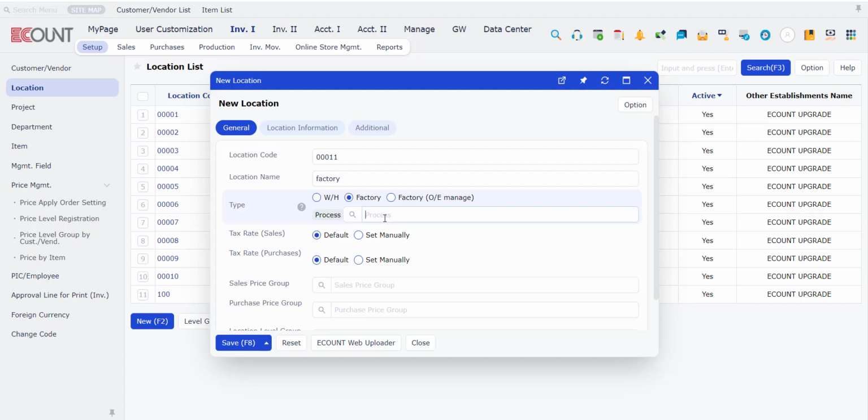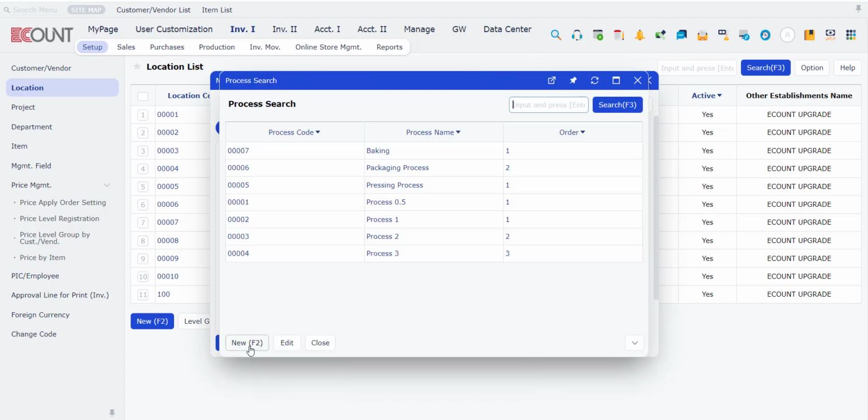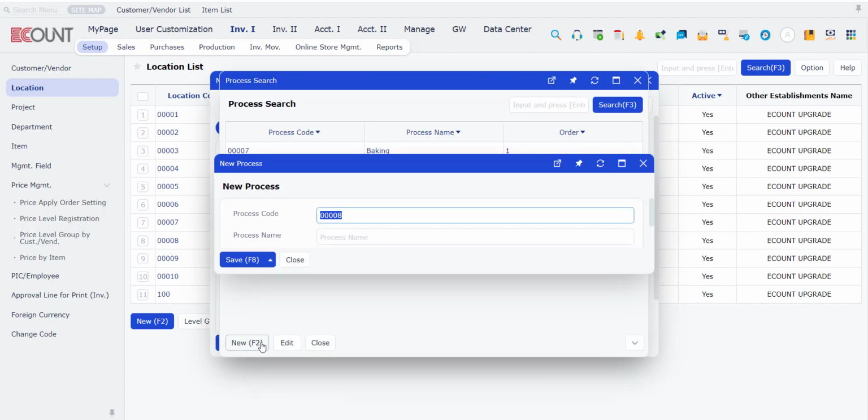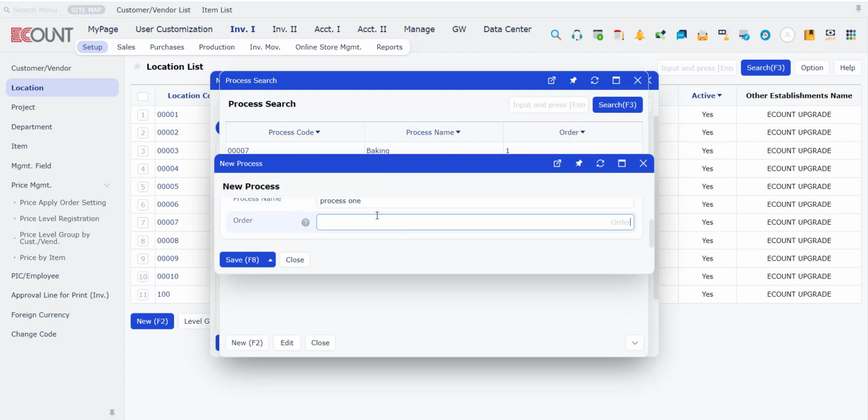Under Process, make sure to press it and give it a new process name. If you have multiple processes, make sure to put in the according order.